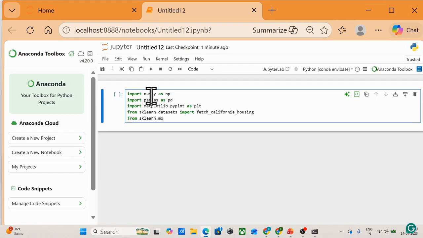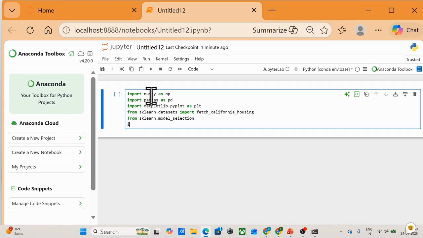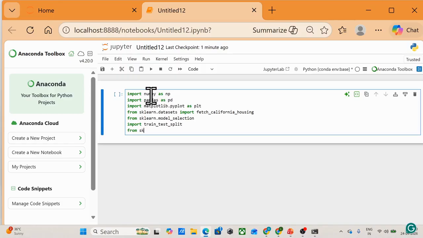Then from sklearn, I have already taught you we do train test split in the previous lecture. So why do we do that? You should go and definitely watch it in our previous lecture. Okay, then we'll use linear regression in it. Okay, so we'll import that as well.